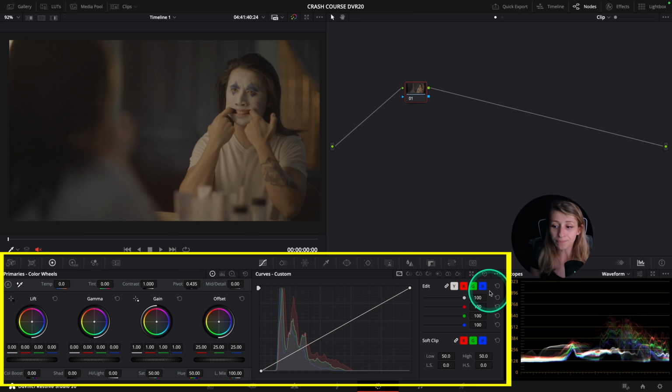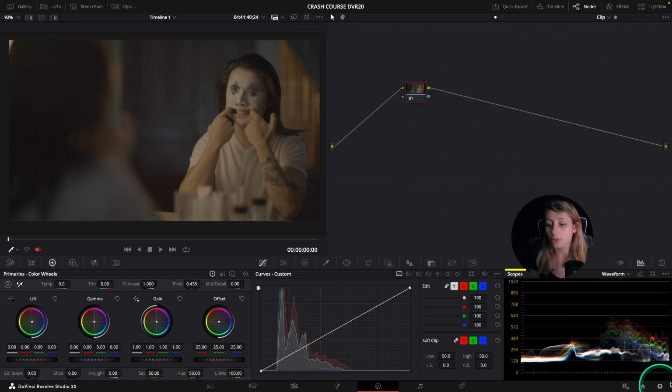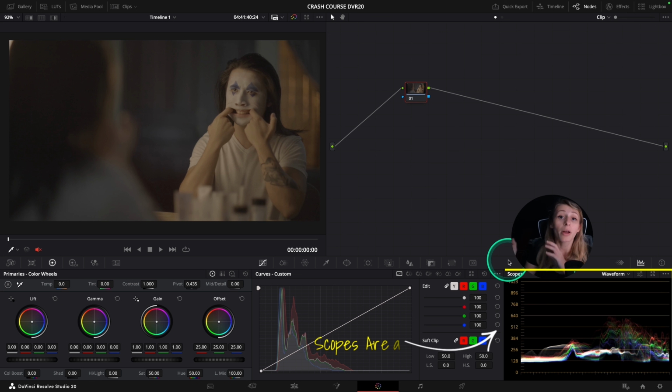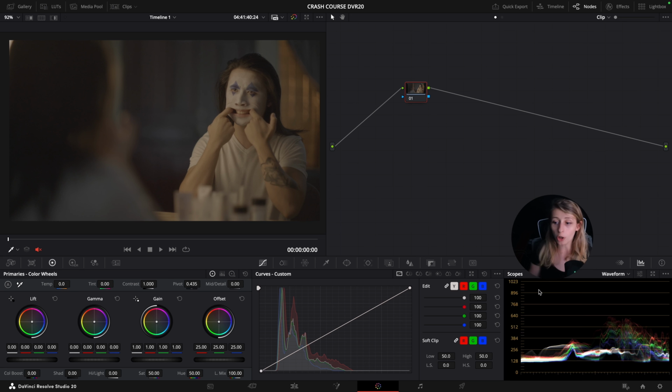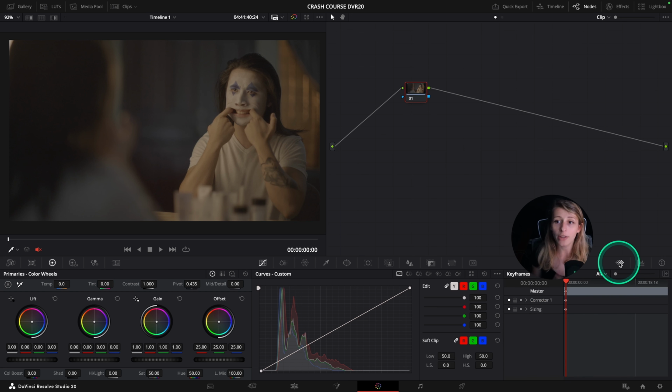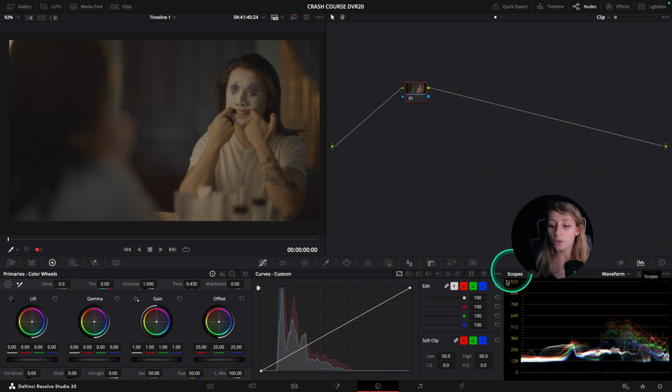And finally, you have the scopes on the bottom right side. These scopes will help us to know what's going on in our footage in terms of colors, but also in terms of luminance. So if, for example, you arrive in your workspace and you see just the keyframe panel, you can just click on this waveform over here and you're going to arrive at your panel of scopes.